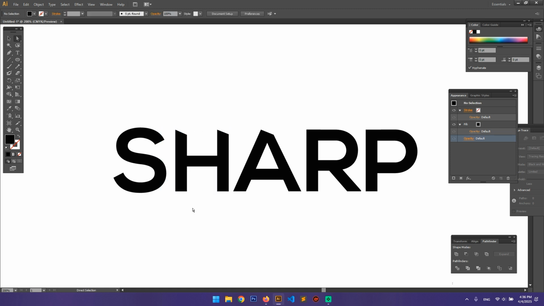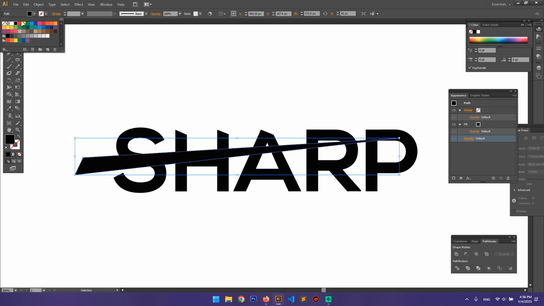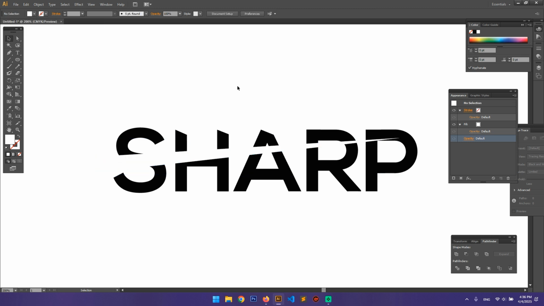Control Z again. So now next part, if I want to get a cut over here, let's say, I can use the pen tool. With the pen tool, I'm just drawing a random shape here. I'll just draw something like that. And now, for the sake of illustration, I'll change the color of this black triangle into white color. So I'm changing the fill color to white. See, my goal is to cut this text like that.